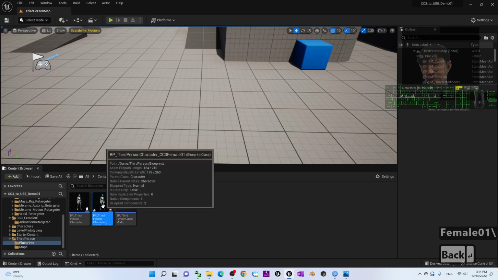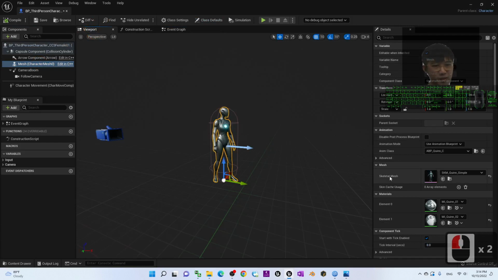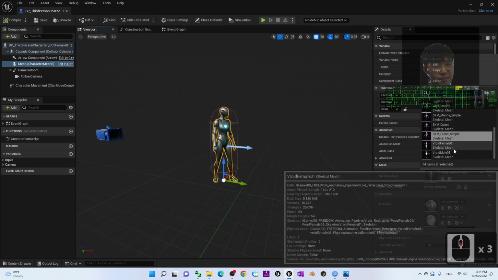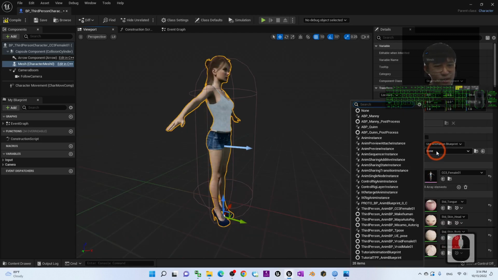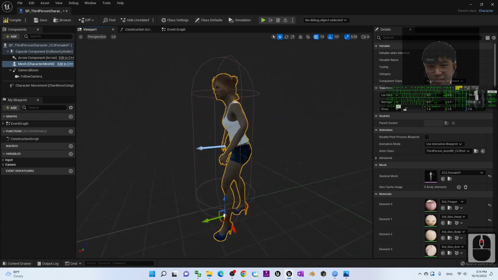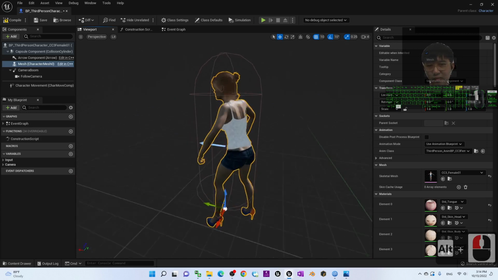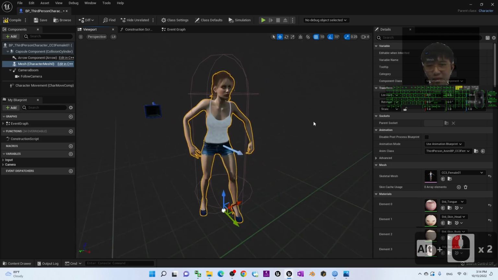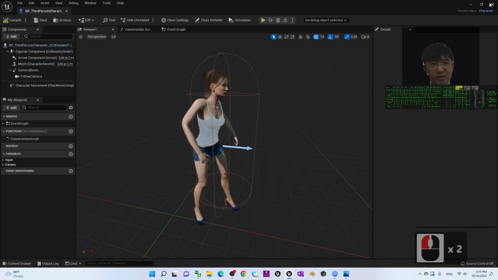Alright, now done. Double click, click the mesh, click the viewport. The skeleton mesh, we change it to become the CC3 female 01. And then the animation class, we change it to become the third person animation blueprint CC3 female 01. Just now you already renamed it, so this time you can just look properly like this. Done. Okay, once done, click compile, click save, then close.